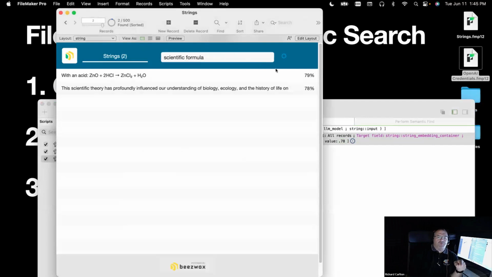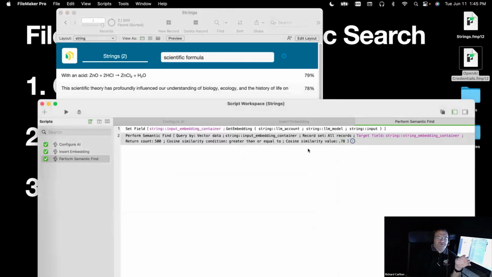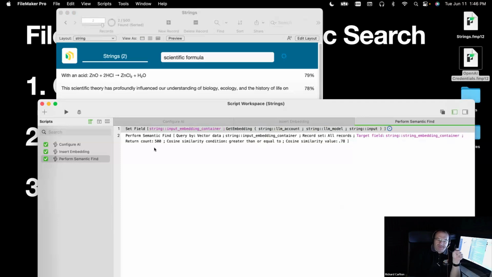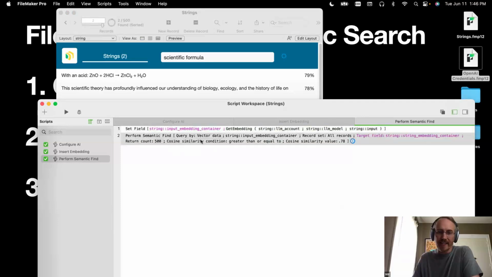Now, once again, just to confirm this, the perform semantic find is not going out to OpenAI at all because we're not generating embeddings. We have all the embeddings already, correct? Almost. I understand, but I'm saying that find command right here is not going out. This does not send anything to OpenAI.